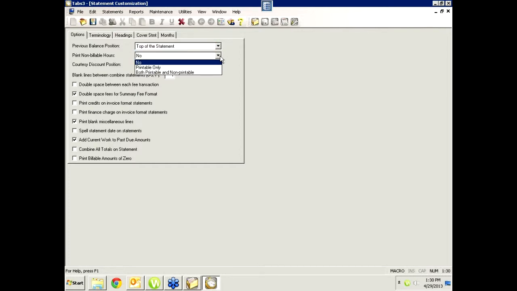With non-billable hours, you can select to print them. They come out with a little NC to indicate no charge. And you can also tell it to print both printable and non-printable. I don't advise that. If you have something that's in there as a non-billable, non-printable entry, you probably don't want it to print. And then where does the courtesy discount go?